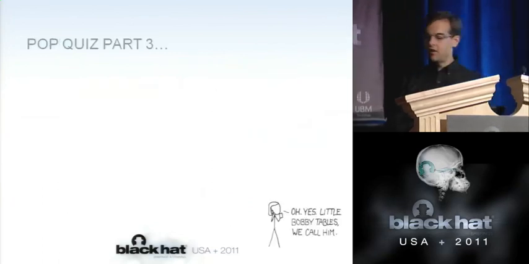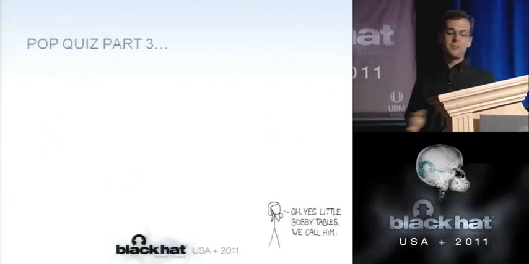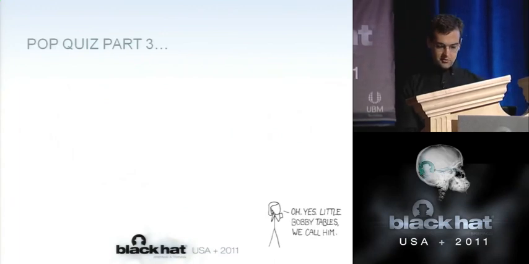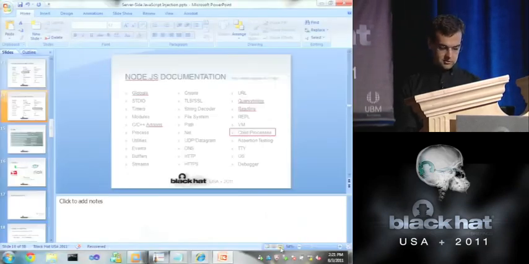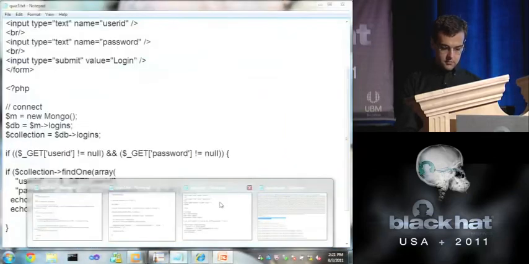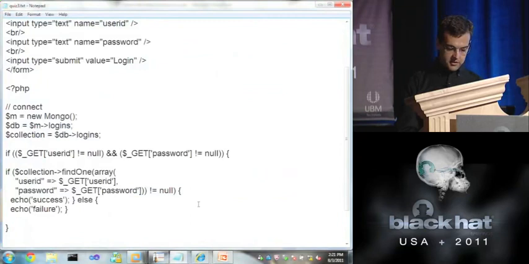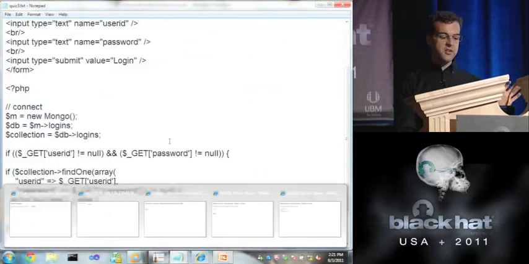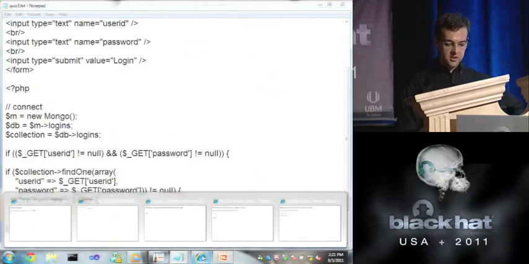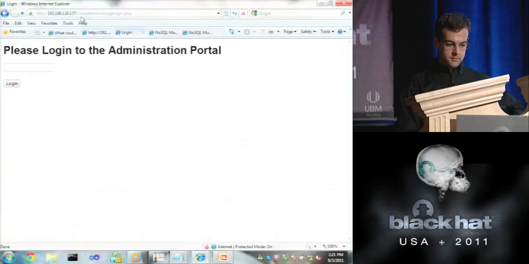All right, so this is the third and last, I promise, pop quiz, and I've given you a little bit of a hint as to what the answer is already, with little Bobby Tables. All right, actually, here's the code. This is PHP code for a MongoDB client. I'll show you what it looks like in real life first. So let me switch back.